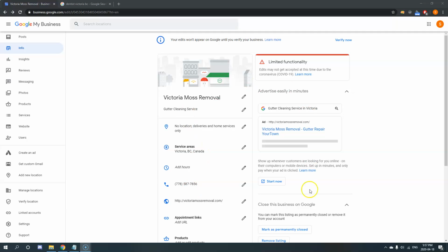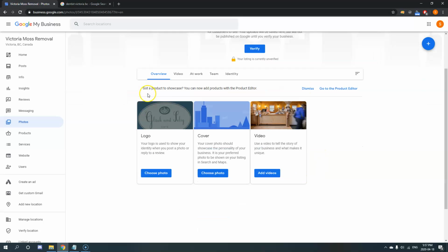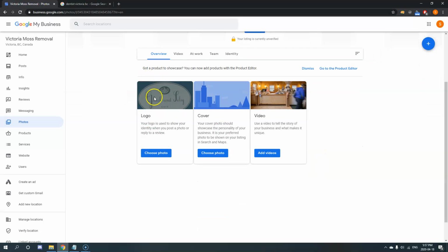Once you have all of this filled out in full, click on Photos and add all of your photos. You can do your logo and a cover photo. You might need to create a cover photo that is the right size, and a video. That's great. If you have a video, add it, because like I said, the more you fill out, the more Google likes you, because you're using their services and they're going to give you credit for it.